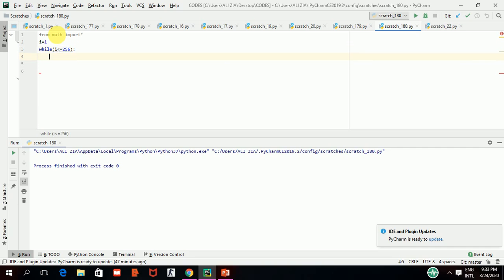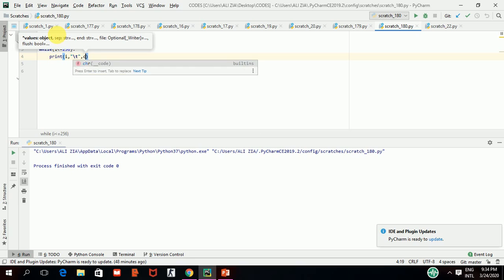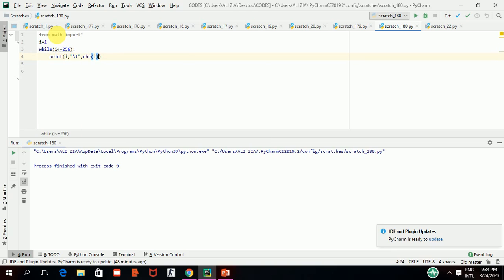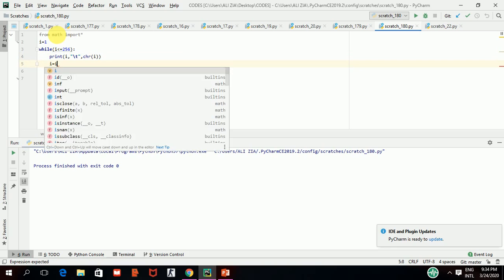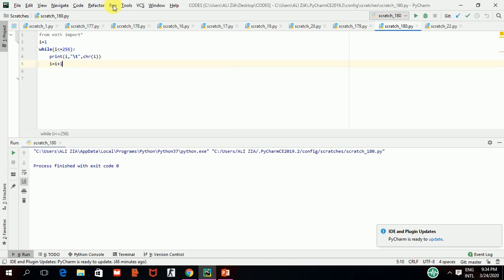colon, print i comma, space and comma, and one thing I will use here is the built-in function of Python, that is chr. I will write chr(i). This will give us the chr form, meaning the ASCII form of each and every i. So this was the new thing. Now I'm going to add the incrementer, that is 1: i equals i plus 1.